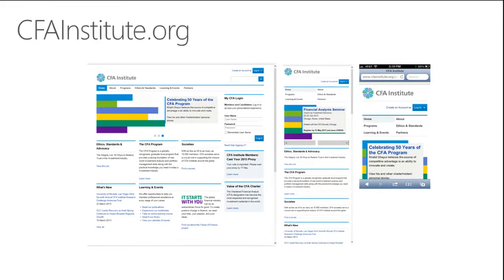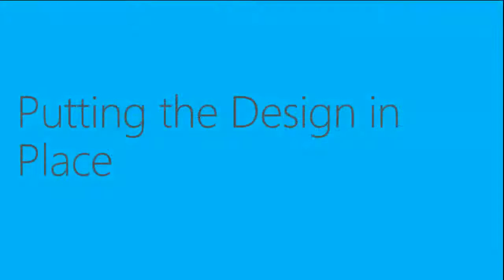So it's all about figuring out those key things. I will tell you that when I am designing sites for responsive, I always start my design mock-ups from the smartphone version first and then move my way out. We're going to talk about why I do that as we go through the next section. So how do we put that design in place? What are we actually trying to do?